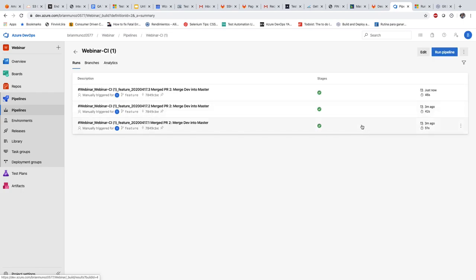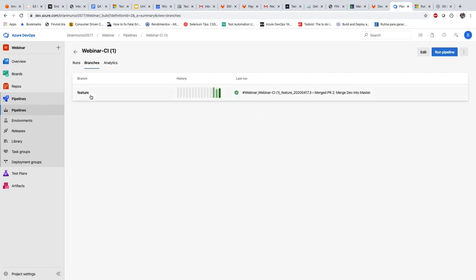We can see here all the runs. And you can see in the name, we have the three of them. And the branches that are being referenced. In this case, it is only the feature branch for now.